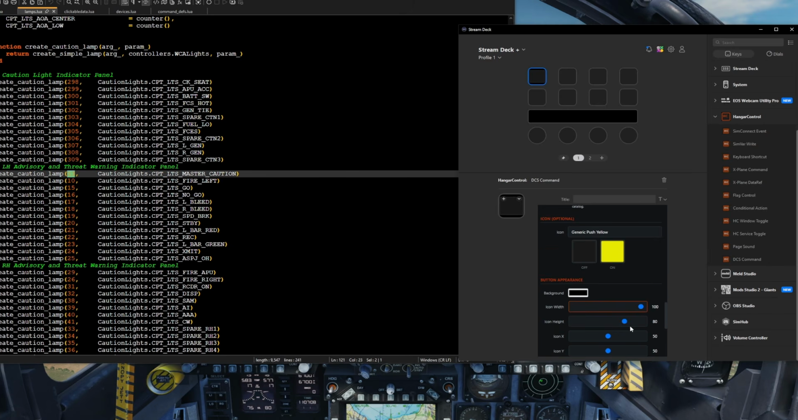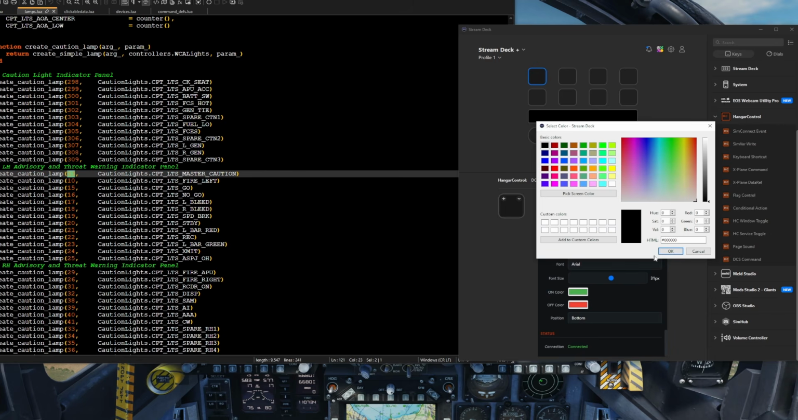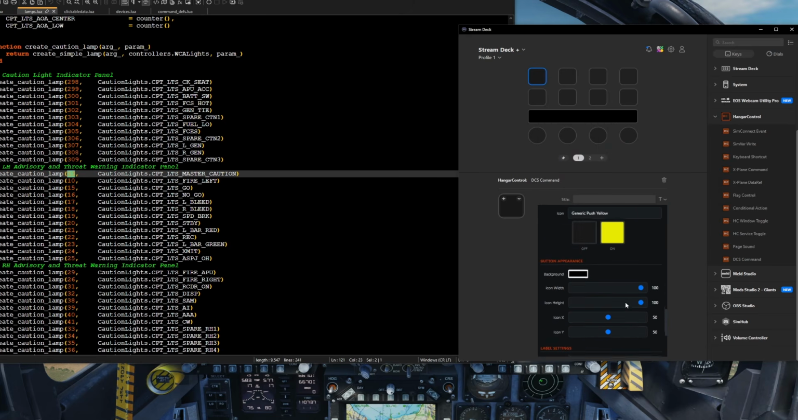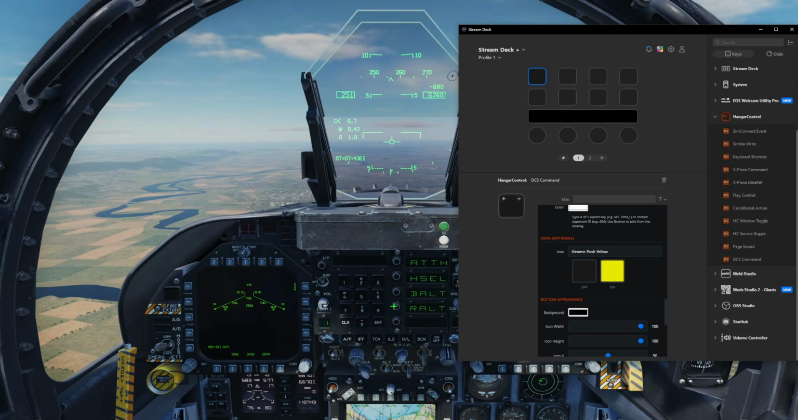And I'm going to take the icon size and make sure it stretches the full width and height of the button. I'm going to scroll down a bit. And we're going to do the on text. So when 13 lights up, we want it to say master. I'm going to do shift and enter. Oops. Caution. And I'm going to bump up the font size quite a bit. The color, we want it to be black because we want it to lay over that yellow icon. And now, when we trigger our master caution, you can see there's that. I push the button, it clears it.